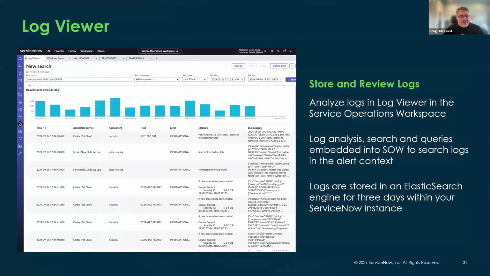Now, once you actually get that data and it is beginning to churn into your system, we have something called a log viewer. This is a great place to check and look at your data. I will be showing you this during the demonstration, but this is a great check.